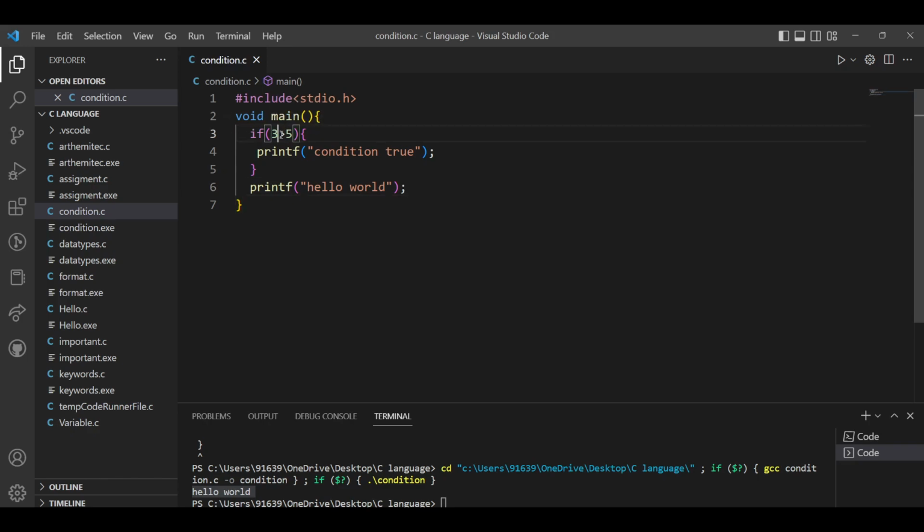What is greater than or less than? This is all about relational operators. I will cover relational operators in an upcoming video, so you can better understand what relational operators are and how to work with them. So don't worry about that. Here you can give anything which gives the condition as true or false.